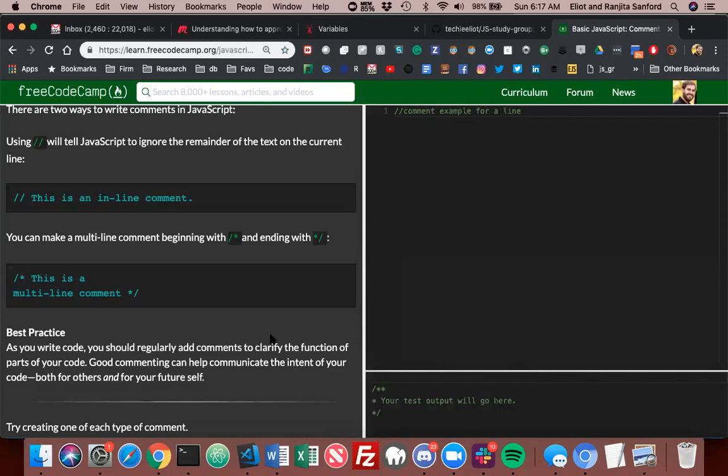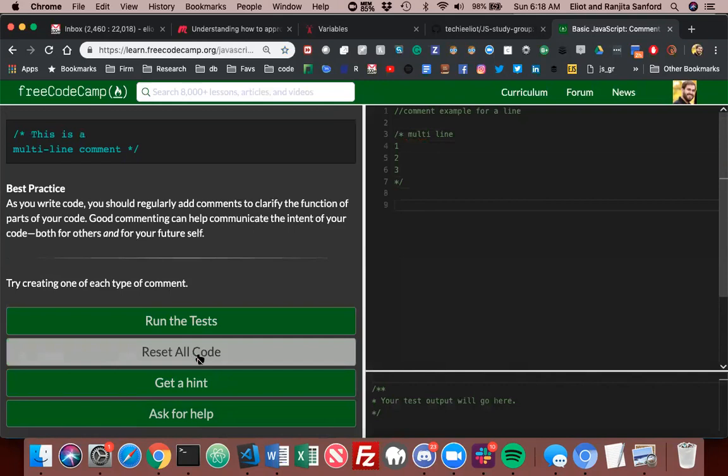And then you can make a multi-line comment beginning with forward slash asterisk, multi-line, and a closing asterisk slash. Okay. As you write code, you should regularly add comments to clarify the function of parts of your code. Good commenting can help communicate the intent of your code, both for others and for your future self. Try creating one of each type of comment.